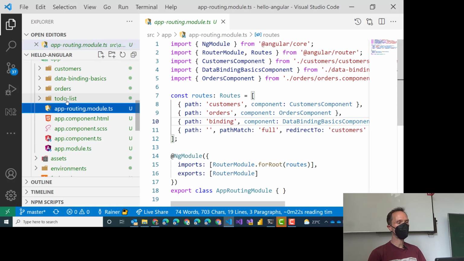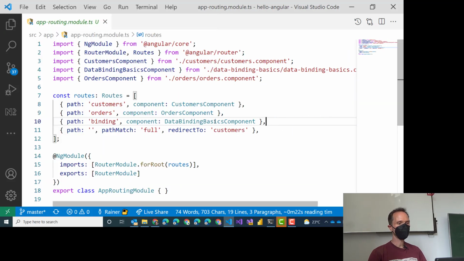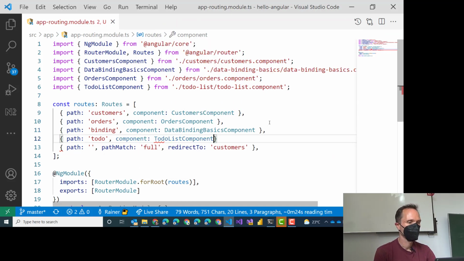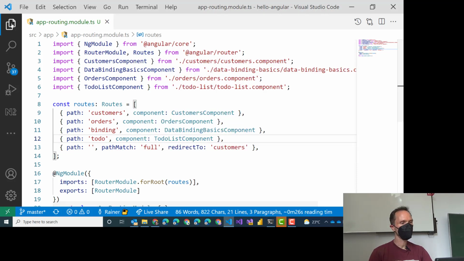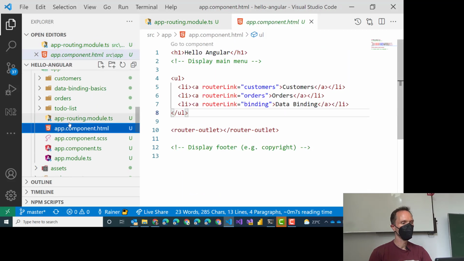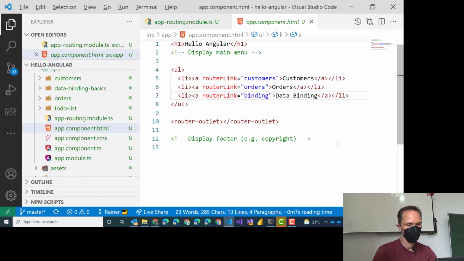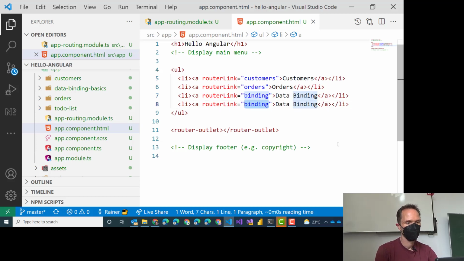Let's quickly recap it. In the app routing module, we have to add another route. Very simple: path to-do, component to-do list component. And finally, add it to our main menu in app component HTML. I will just copy this one. To-do list.